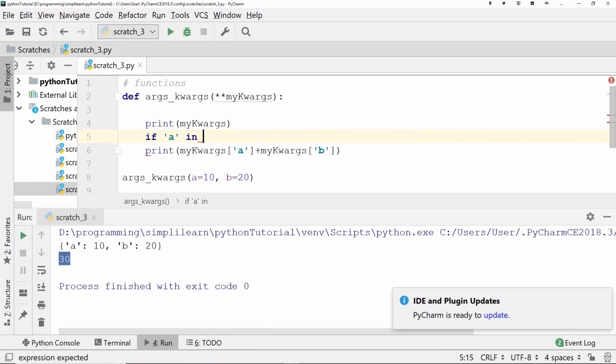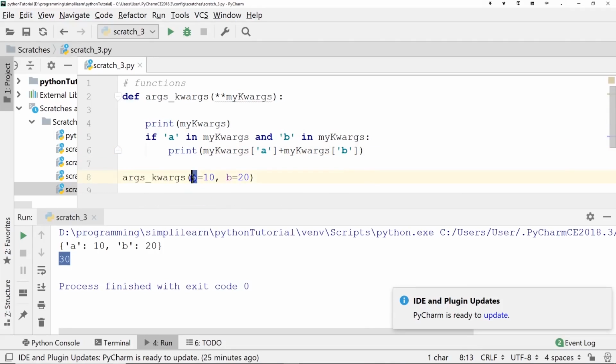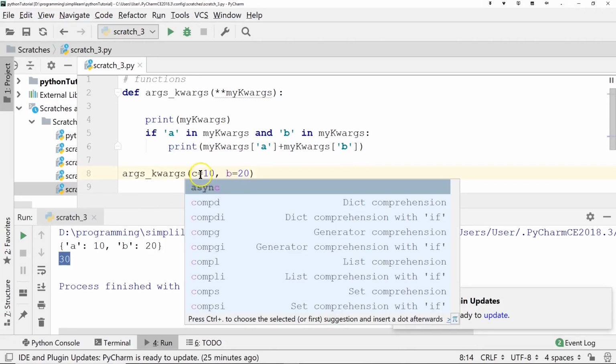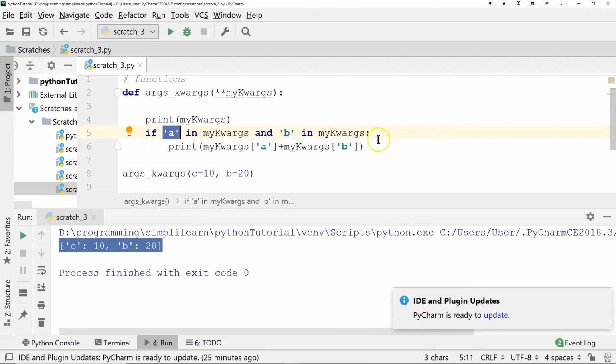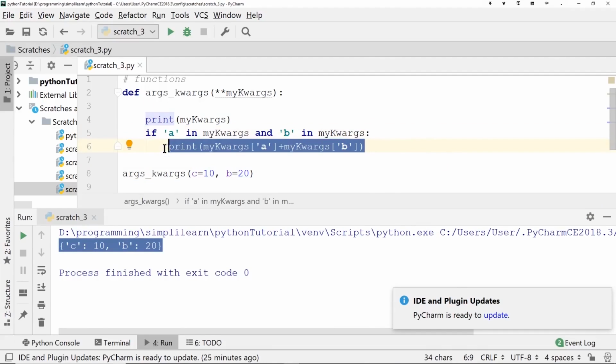If A in my kwargs and B in my kwargs, then print my kwargs of A plus my kwargs of B. And you can see right here, if I change this instead of A, I could change it to C and run it, and it'll say, hey, I've got a value of C, I've got a value of B, but because A's not in there, I'm not going to do this addition. So you start to get into some logic gates that make sure you have the data you're processing in there and what you're working on.